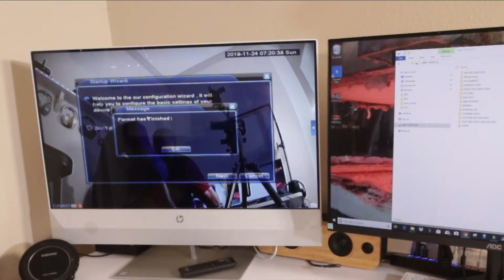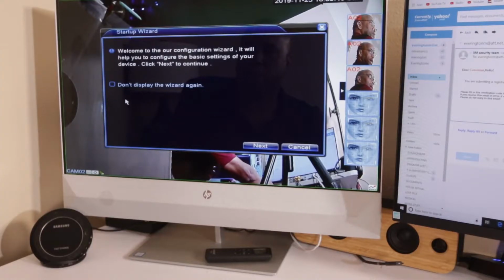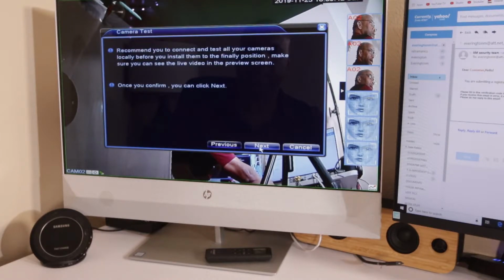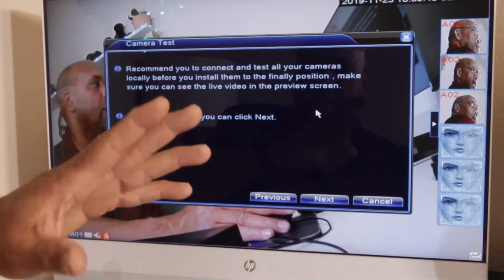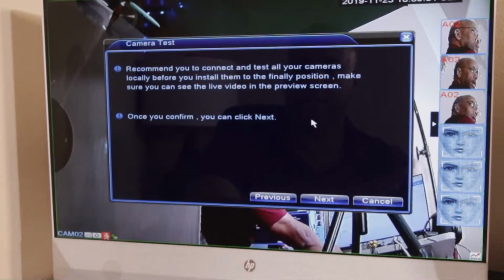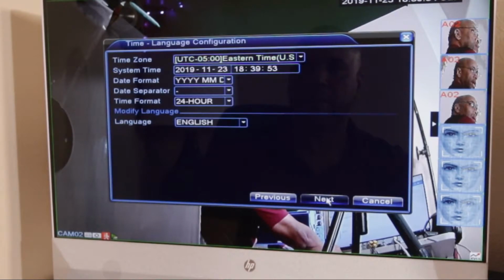So the drive is formatted, we're gonna click OK. So in the startup wizard, you want to just click next. It's recommending that you put all your cameras on, make sure it's working, plugged in and everything, and then you go to next.